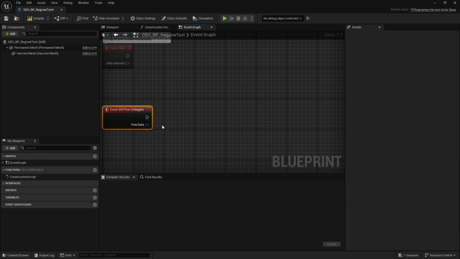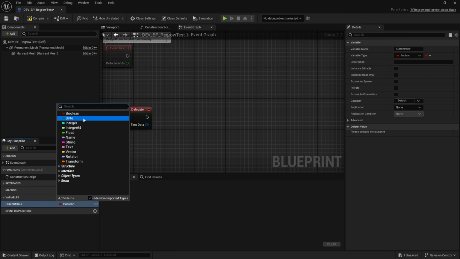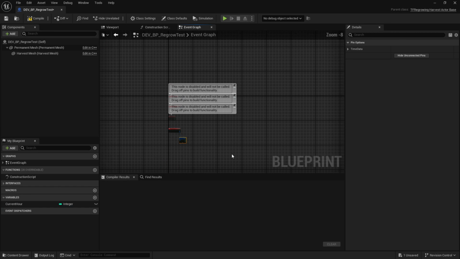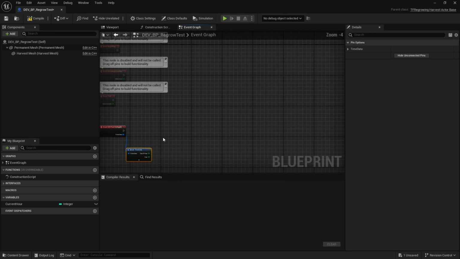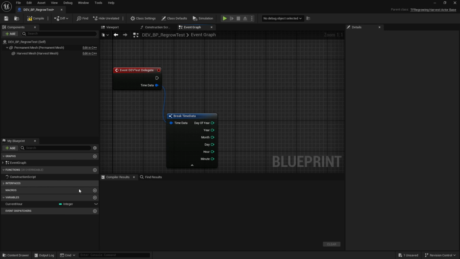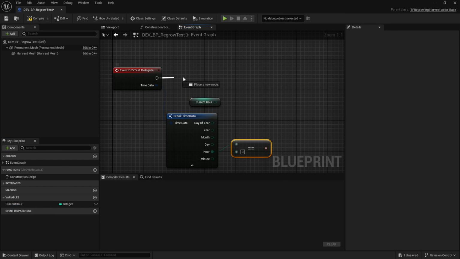So we're just going to do what we did in our level blueprint. Current hour, if I could spell. Too many O's. Current hour. We want this to be an integer. We're going to break our time data. Man, I can't even remember the key combinations. So we're going to grab that, do our equals, branch.